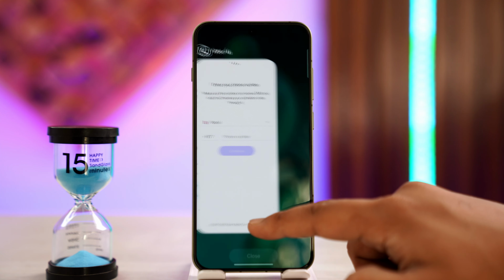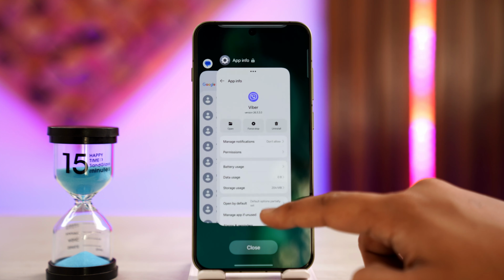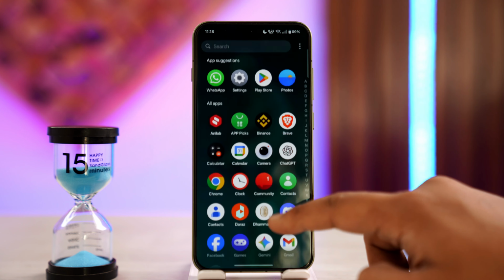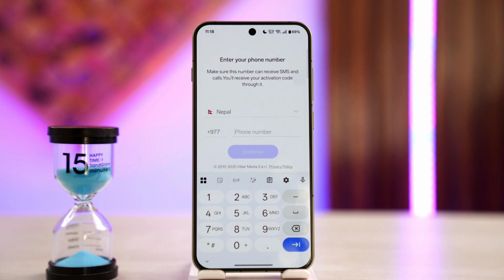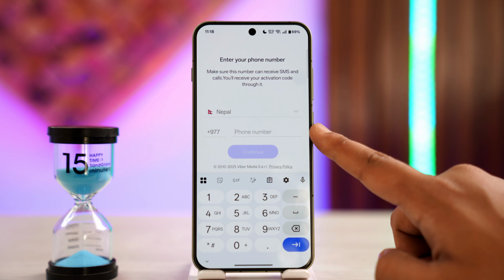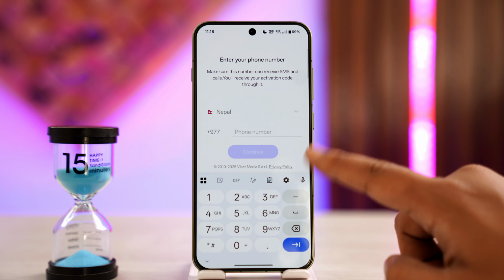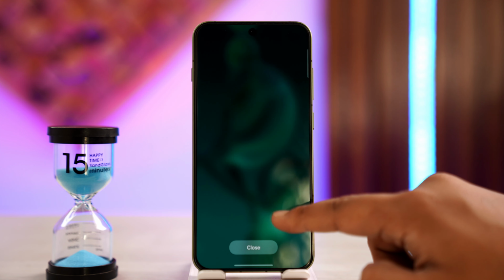Now restart the Viber app. If the Viber app is open in the background, close it completely and then relaunch it again. So now try to relaunch it and try to log in again to see if that helps you. Double check if the phone number that you entered is actually correct. If it's still not working, do not try from the same page again and again.